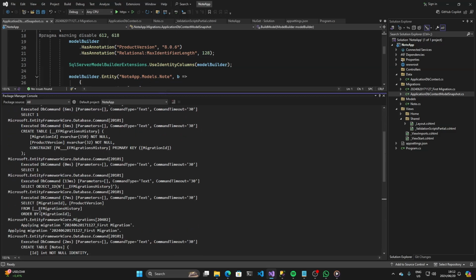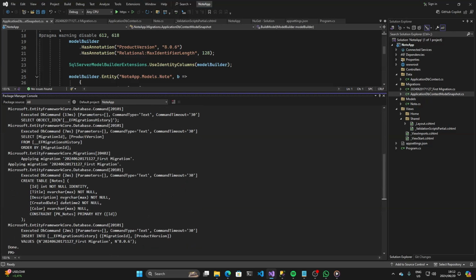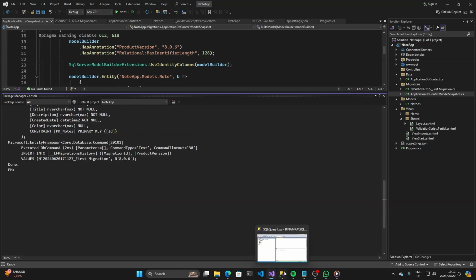All right, so we have updated the database, and we have created a table called nodes, which has ID, not null identity. It's basically saying that this ID needs to be unique every single time. We have title, description, created date and color, and the constraint primary key, that's basically saying ID is a primary key. All right, cool. So let's go to our database.